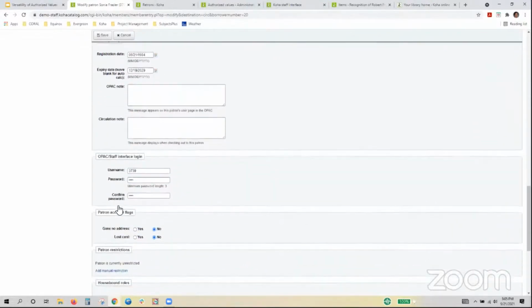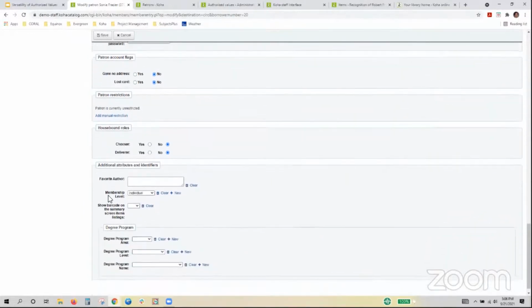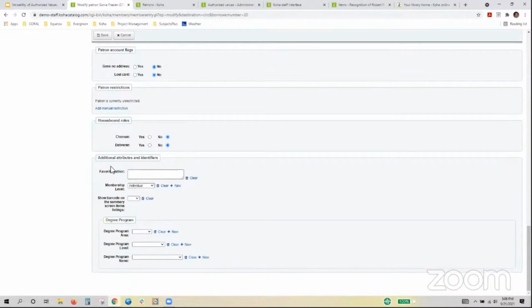Let's go on down a little bit here. I do have the housebound enabled. I know that there was an awesome housebound presentation earlier. I'm not going to go too far into housebound. I'm just going to show you the applicable authorized value. But if we come down to this last part, I have some additional attributes and identifiers already set up for us, and then we're going to step through an example.